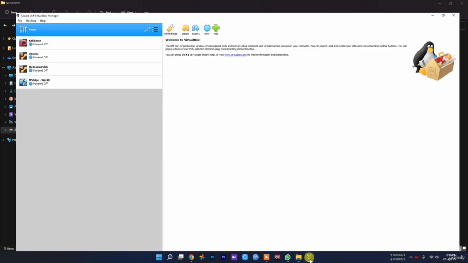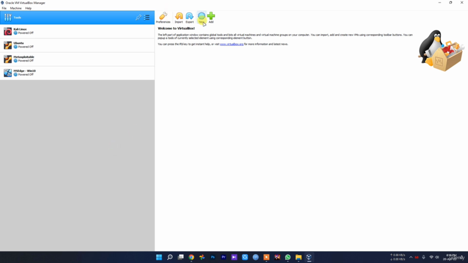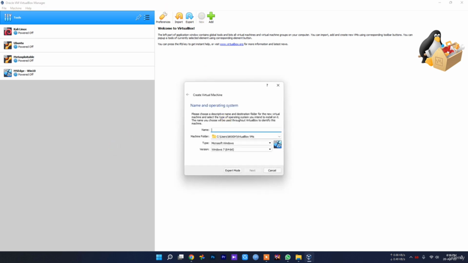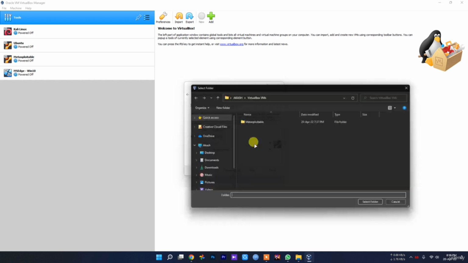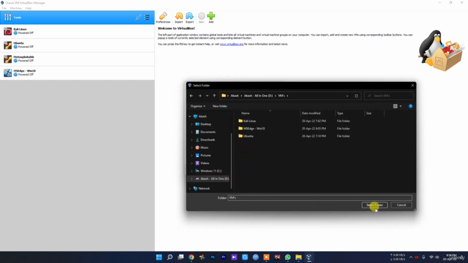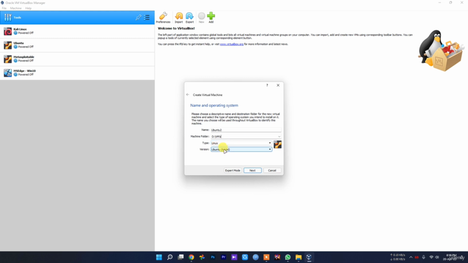So let's just go to our VirtualBox as previously. So create new. As I already have Ubuntu, so let's rename this as Ubuntu 2 and select our virtual machine folder. So, Linux, Ubuntu 64. Make sure you select Linux, and make sure you select 32 or 64-bit, whichever one you use. So if you're using 32, use 32. If you're using 64, use 64.